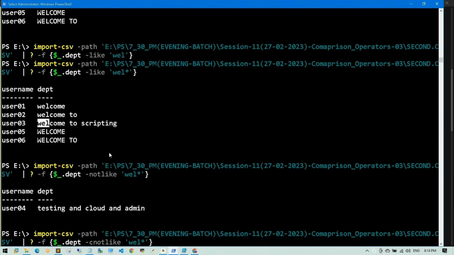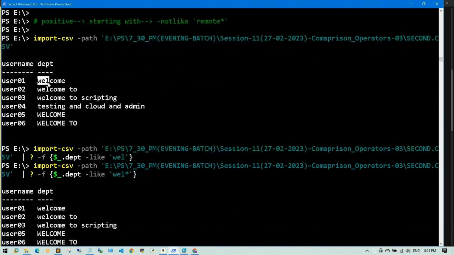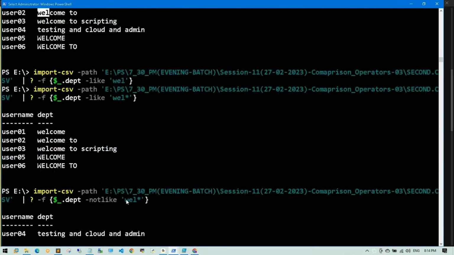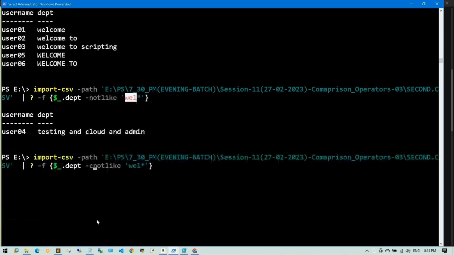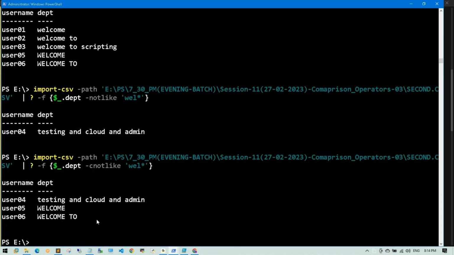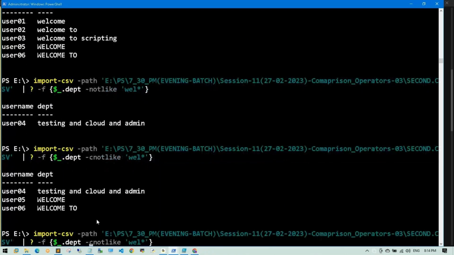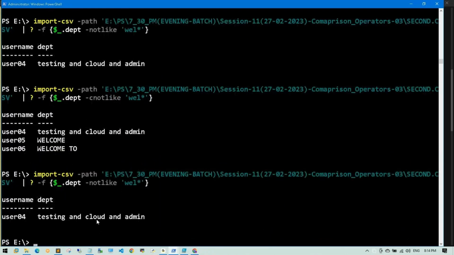This is a plain output. Exactly, not starting with. If anything starts with the WEL, I don't want it. Case sensitive. Is it correct? Please give the confirmation. Is it clear about without C and with C? Good.